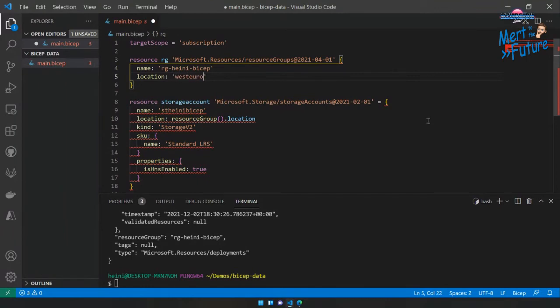West Europe. So we have a name and location. And you can see that the syntax is pretty easy. We just tell what is the setting, and then we give it a value as well.